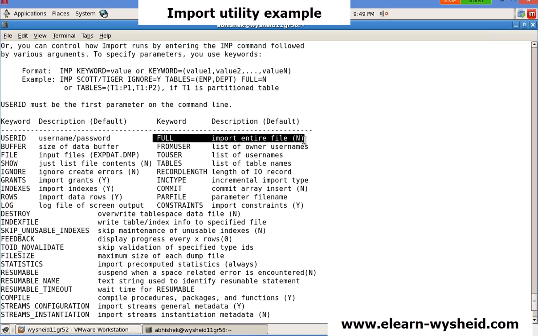For example, import always expects that the import will be done by the schema owner. So if you are using the import as a separate user, as another user, then you have to use the from user and to user. From user and to user is kind of a mapping. From user stands for the username in the source database, and to user indicates the username on the target database. So it's a kind of a mapping.